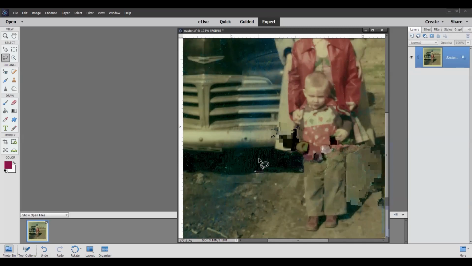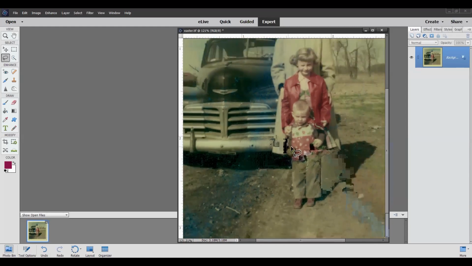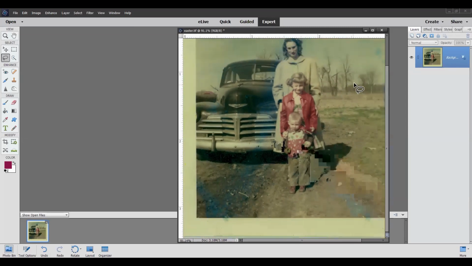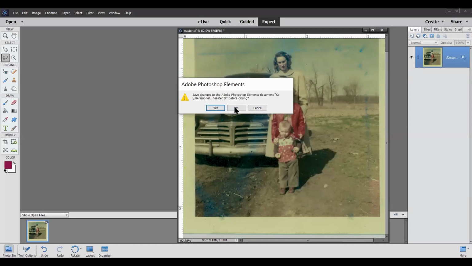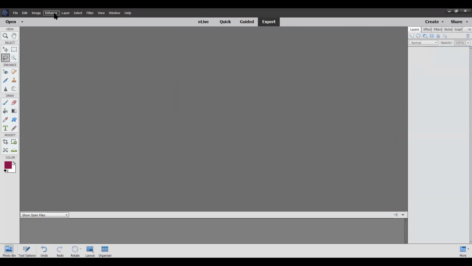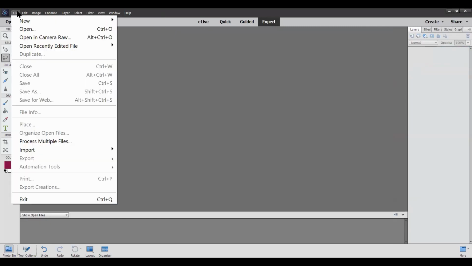You could clone it, which we're going to talk about next week. Or you could do some painting, which I don't like to do when I'm restoring photographs, but that is an option. And then the sky has some problems up here. So all of those things would need to be addressed. So that's one way to fix a colored photograph. So let's shut this one down and bring up another one.